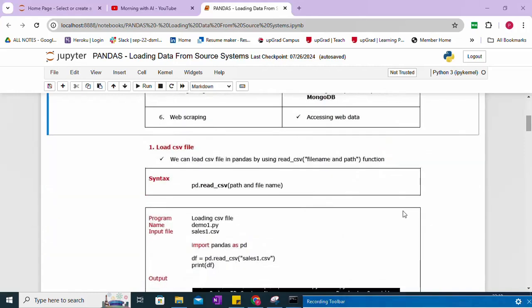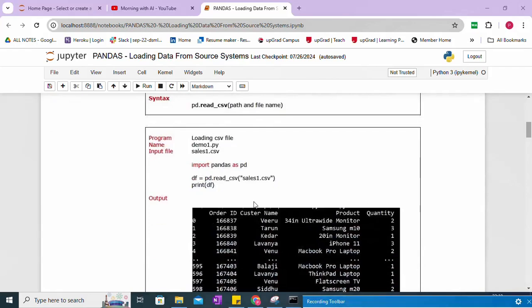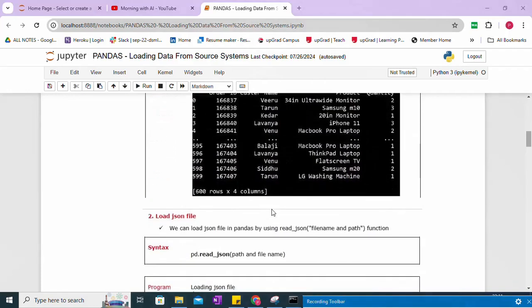Load CSV file. We can load a CSV file in Pandas by using read_csv with the file name and path. For example, sales.csv is a file present maybe on the D drive or E drive. To create a data frame on top of the file, I write pd.read_csv and give the file name with path. As I'm running this notebook from the same path, I'm not writing the path name; just the file name is enough. That's why I'm writing only the sales1.csv file, and I'm printing the data. Then it gives the data.